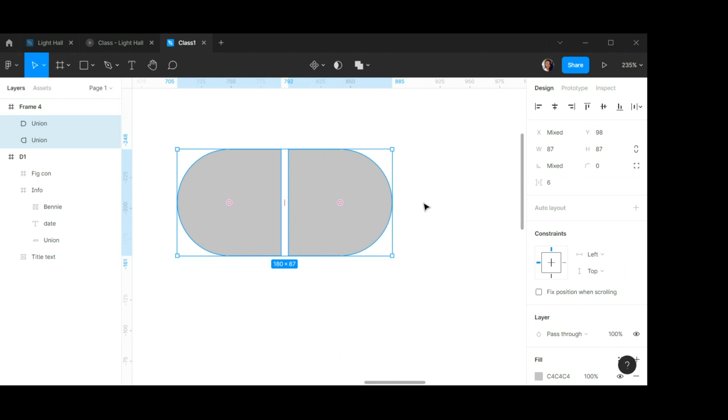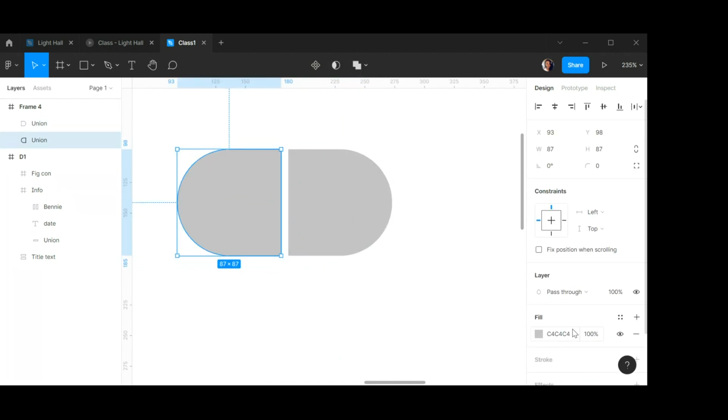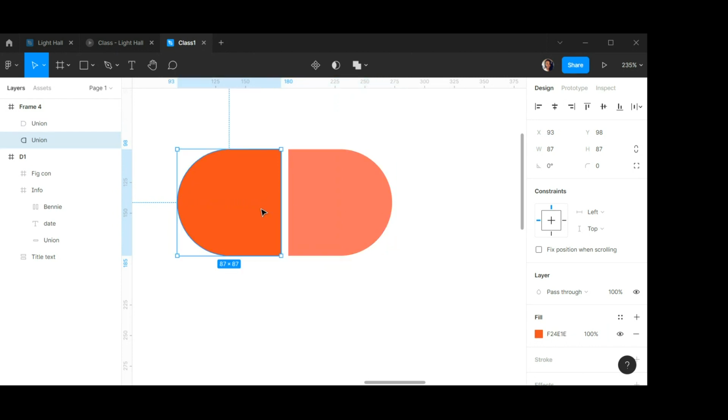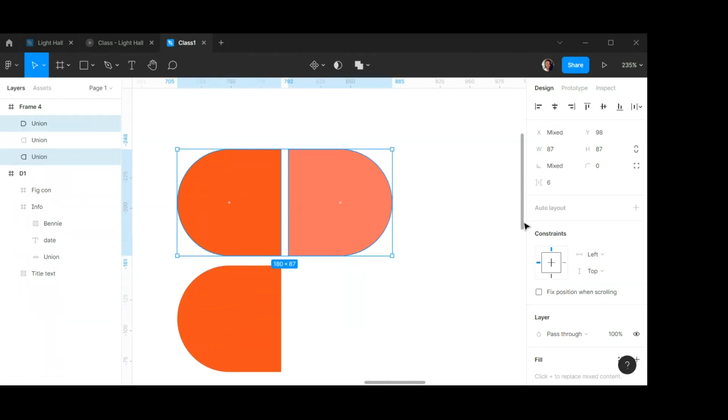And then to differentiate the colors, the first one, we're going to set the color to F24E1E. And the second one, we're going to set the color to FF7262. Now we're going to duplicate this again. Make sure to put these two together. The spacing should be 0.